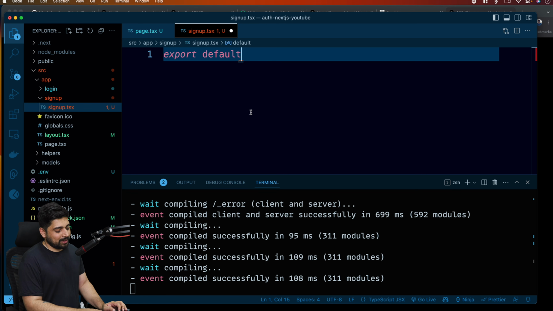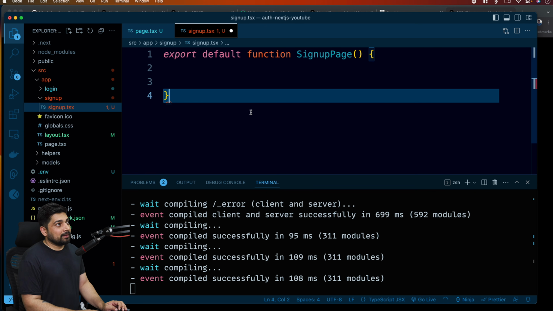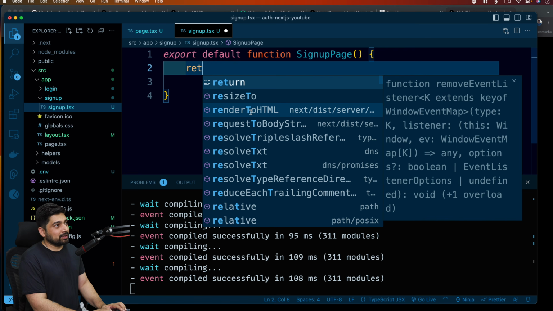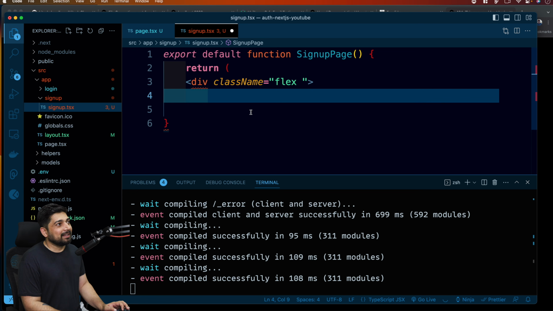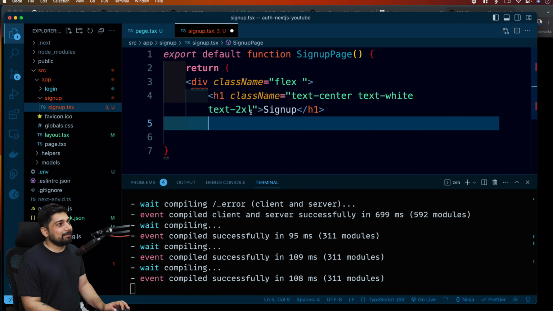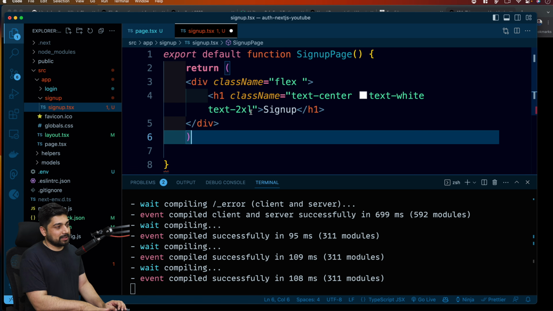So now we have export default, and I'll not call it login page, sign up page. There we go. And inside this, we're going to go ahead and return. What do we want to return? A simple div with a flex? Probably not. We'll also have a simple sign up, and we'll have a div just like that. And again, of course, this needs to be there. All right, so we're returning this.